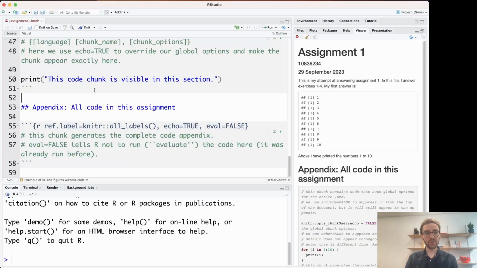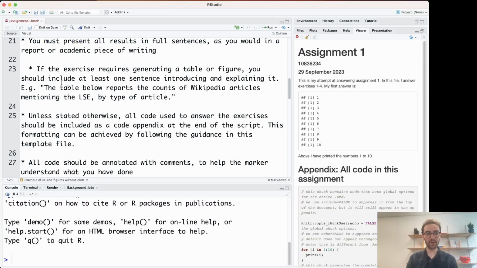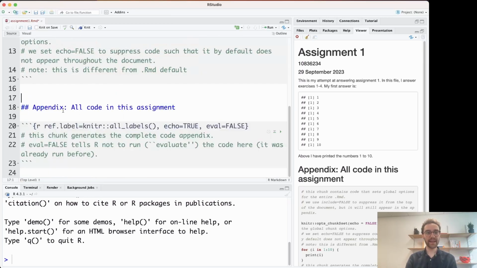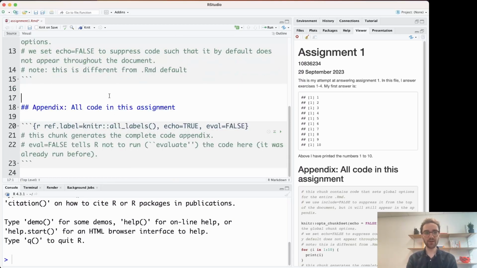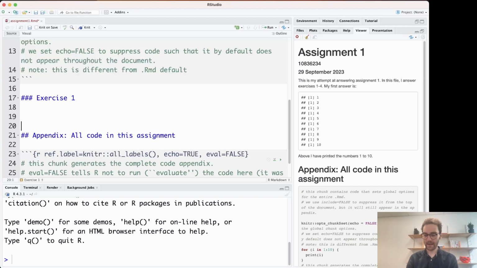So I recommend you read through this file yourself to see the kind of formatting guidelines and everything that we recommend. But for the time being, we can delete everything that isn't the appendix or this setup chunk. And instead what I'm going to do is just pretend that I'm answering the assignment. So maybe I'll add in a header for exercise 1. And then maybe I'll just add in some text to introduce what I'm doing here.